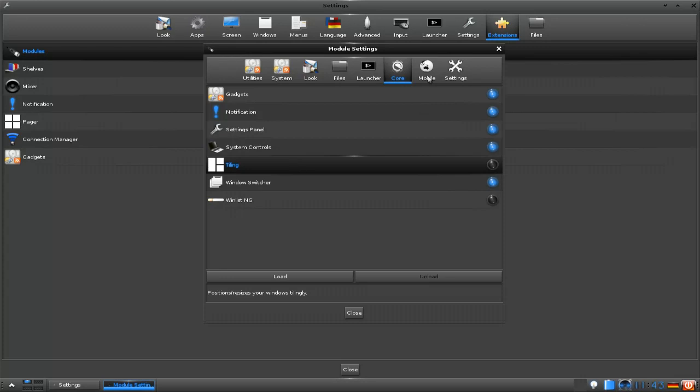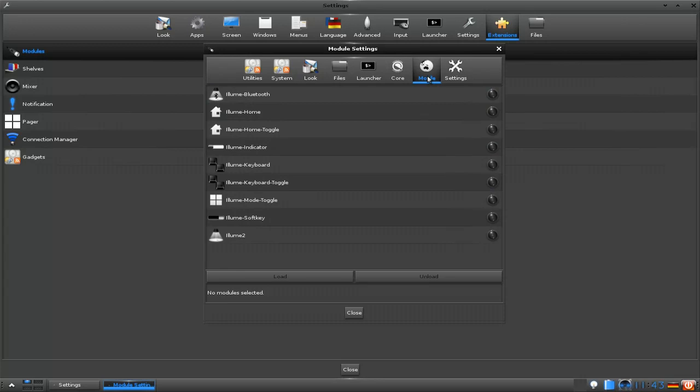There's some mobile settings, which is pretty cool. So if you want to use E17 on a touchscreen device, you can just set it up with the Illume options or Illume modules, which allow you to have a virtual keyboard. You have a nice little home screen for your touchscreen device, and some other options like Bluetooth and so on.